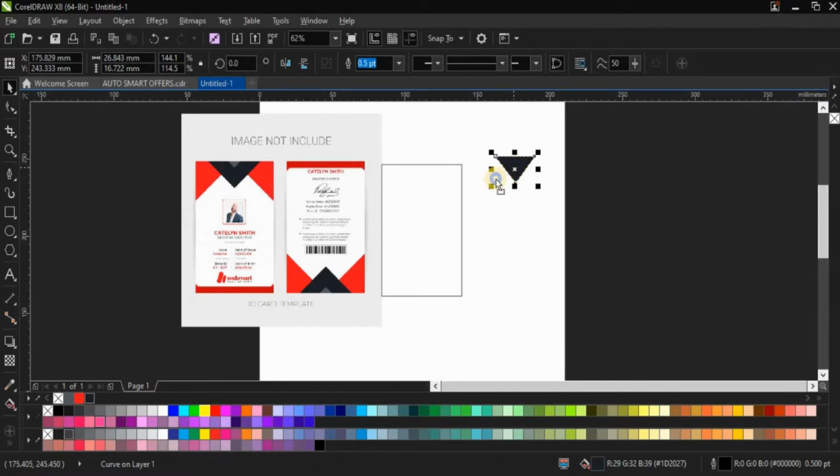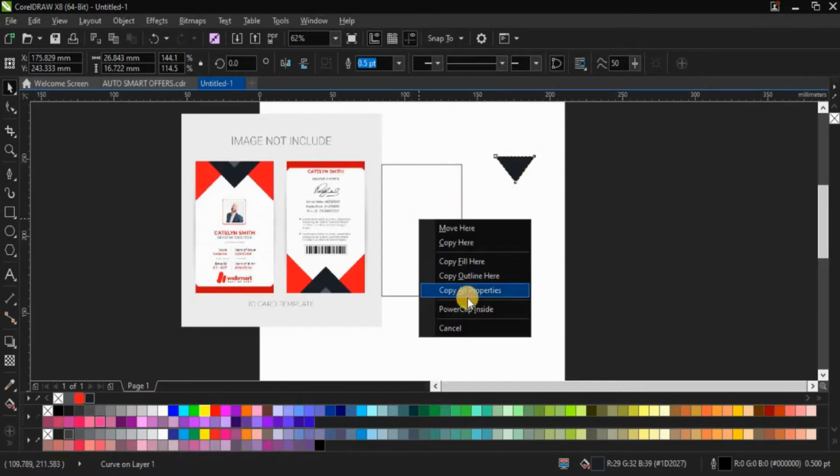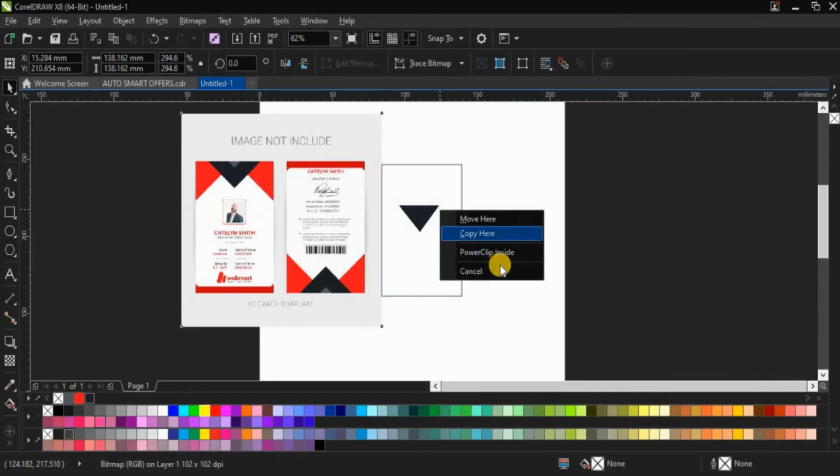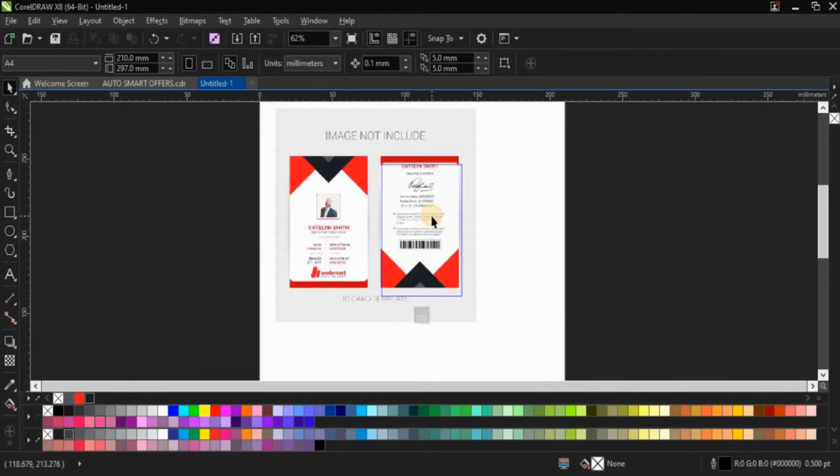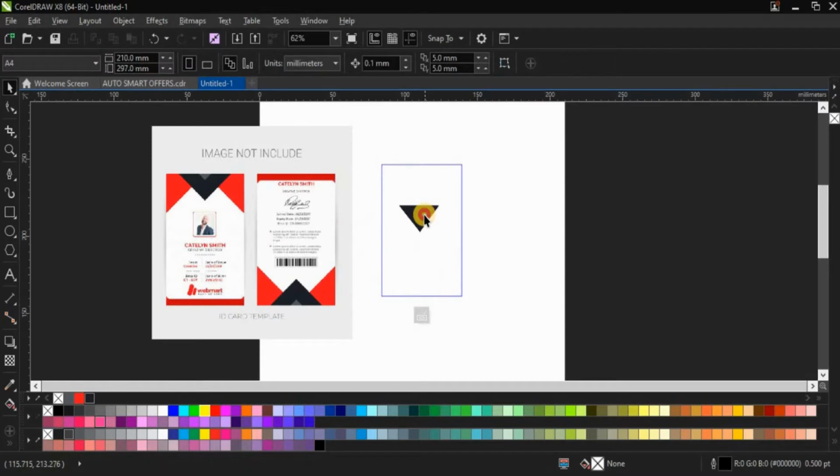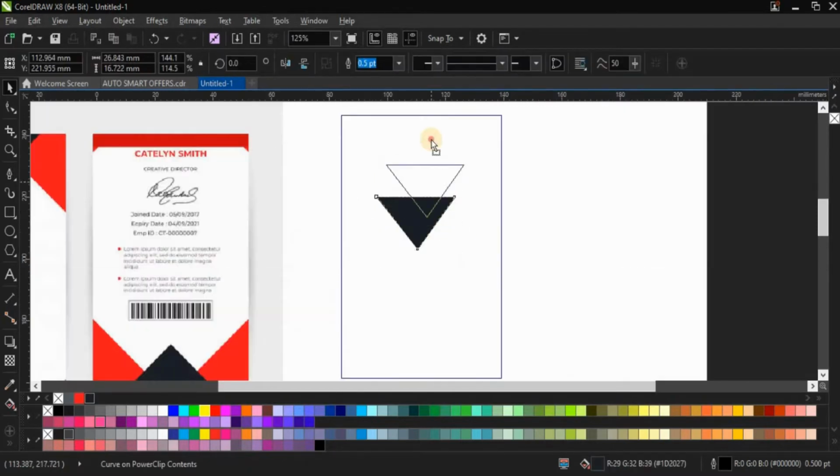So right click, drag, power clip, yeah. Hold this, drag, power clip, yes. Now you double click, both of them are open. You take this one back to where you want it to be before. You can increase the size.